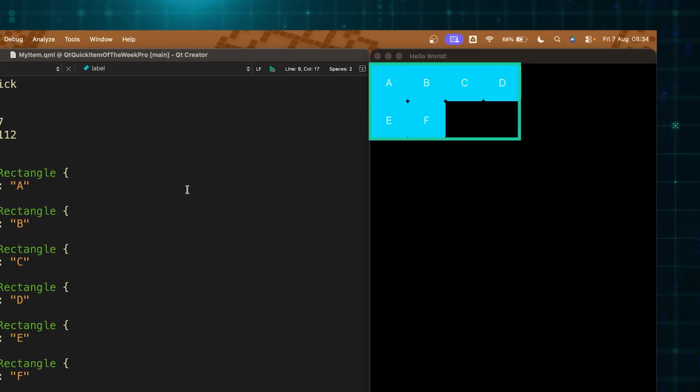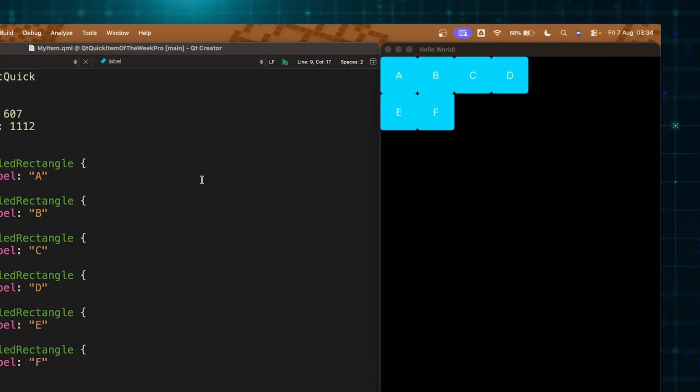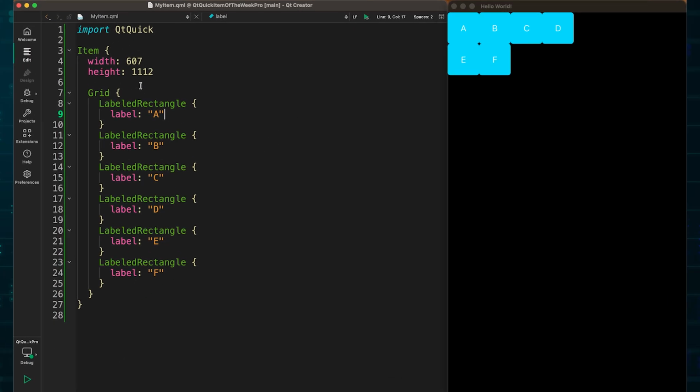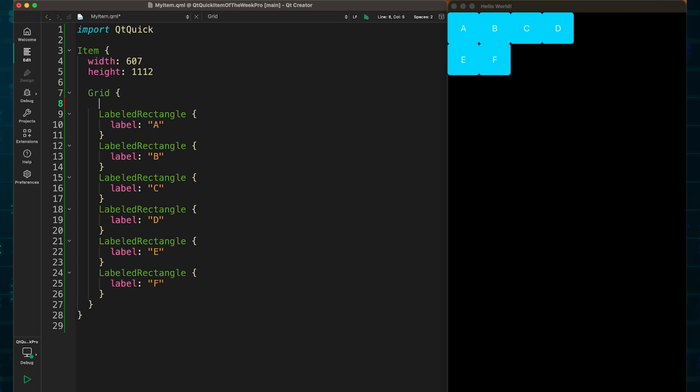Grid defaults to 4 columns, so A, B, C and D land on the first row and E and F wrap to the next. So set columns to control the shape. Now we got a 3 by 2 grid. Change the columns property and the whole layout reflows automatically.